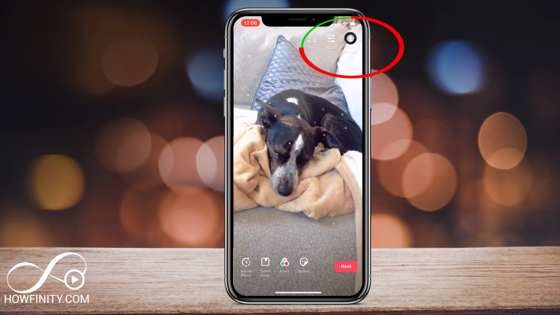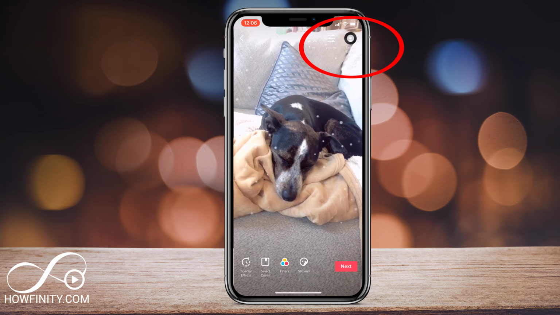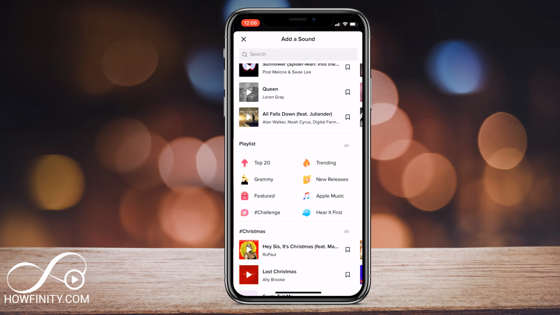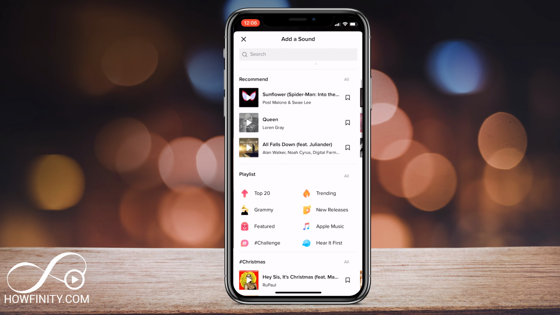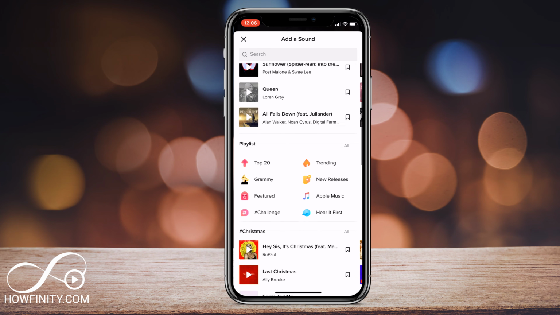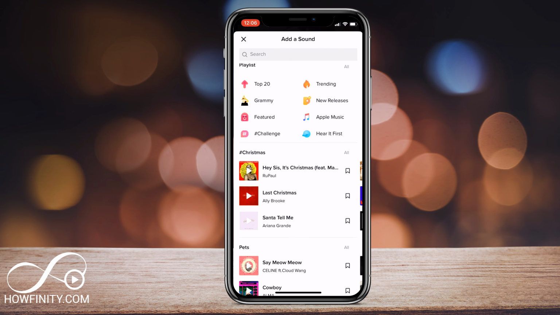So if you didn't add a song like I didn't in the beginning, I'm going to go ahead and add my song here. Again, there's a discover option and there's a favorite option. So go ahead and go through this list. The top 20 is very useful. Here I'm making this in Christmas time, so there's a bunch of Christmas options. You could press play, listen to them. Once you're happy, press the check mark, the red check mark, and it will actually select a song for you.